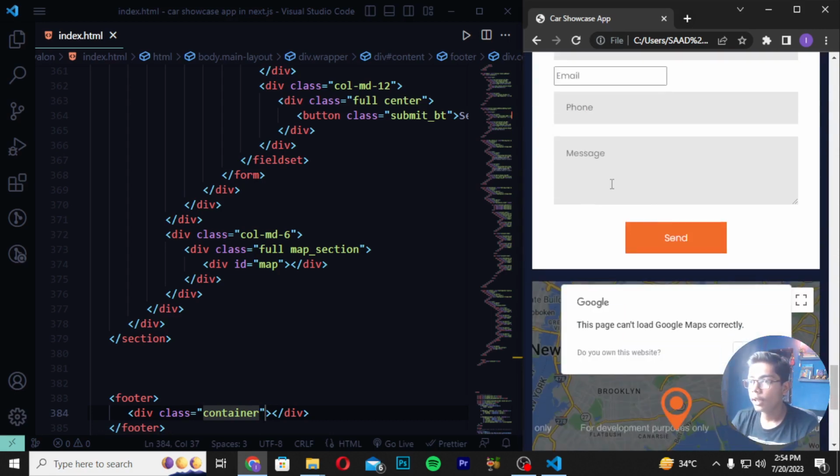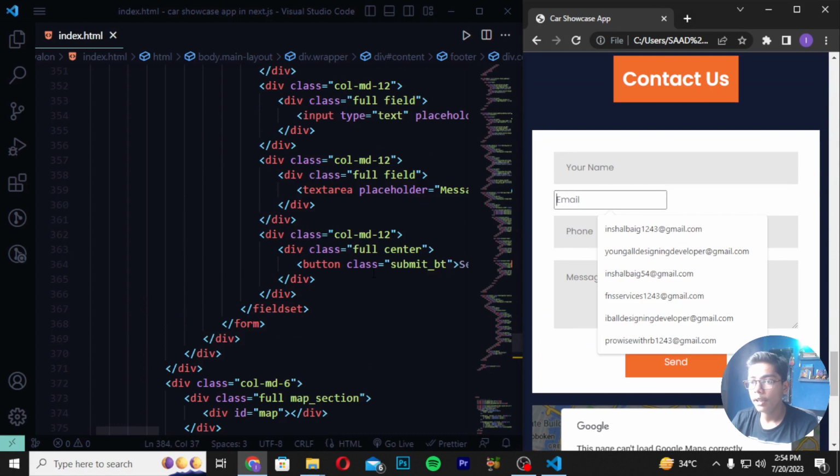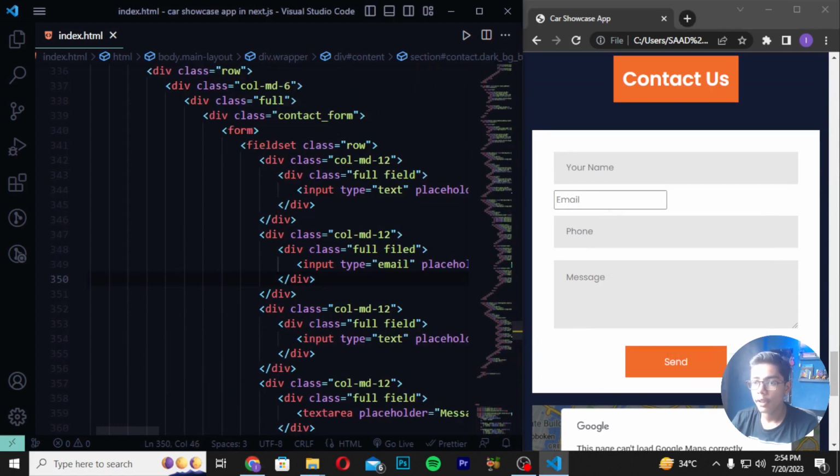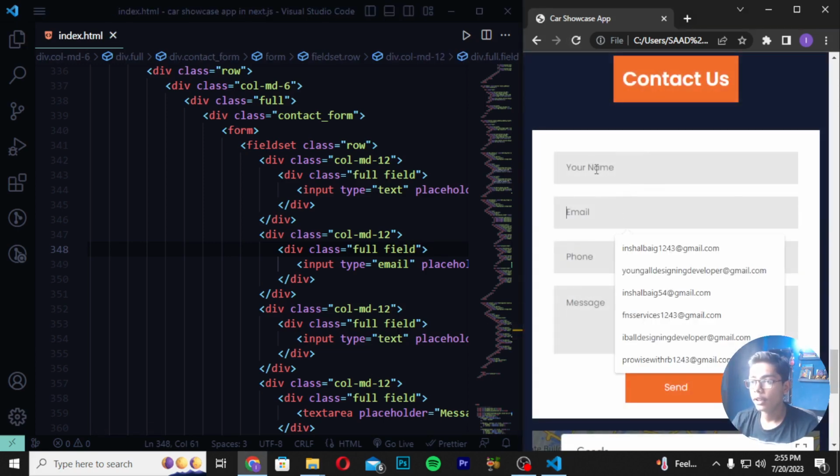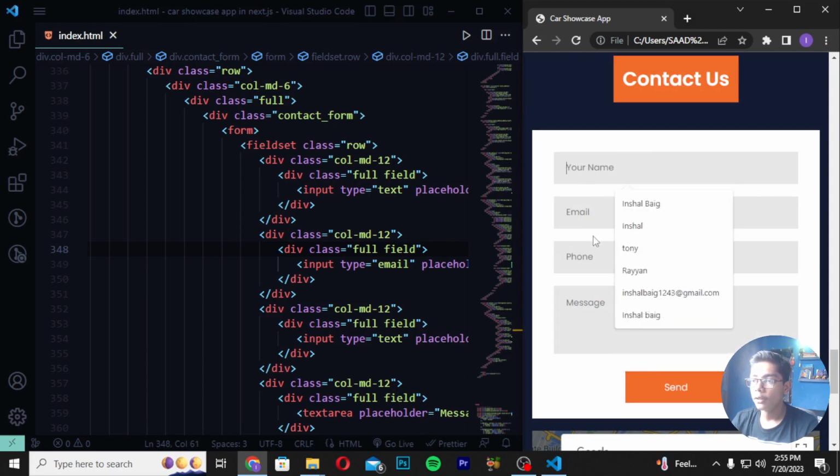If I scroll down, you can see we are getting the contact section, but email is not styled, which means we have made some mistake here, and because of that we are not getting the style. So I have just written the wrong style. Save it now. Reload now. We will not be getting the error. You can see now it is solved and all the input boxes are styled now.